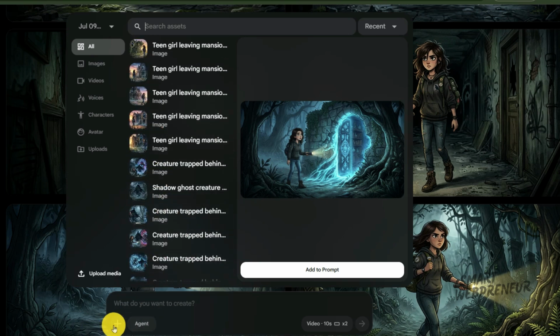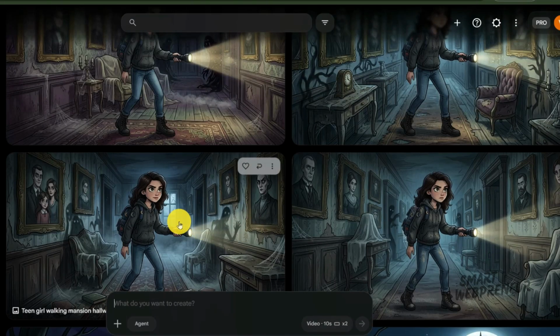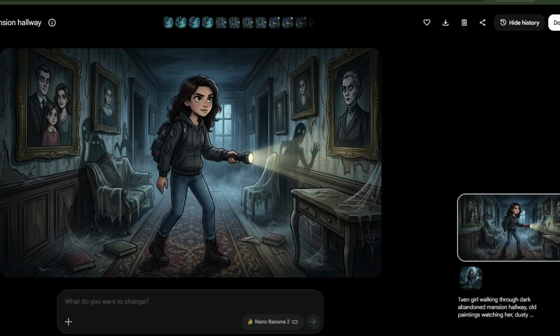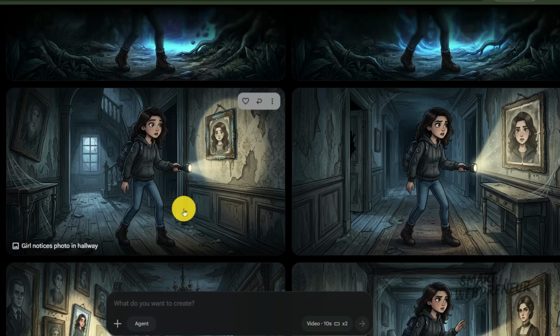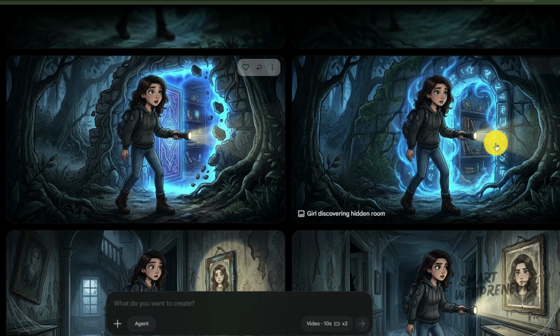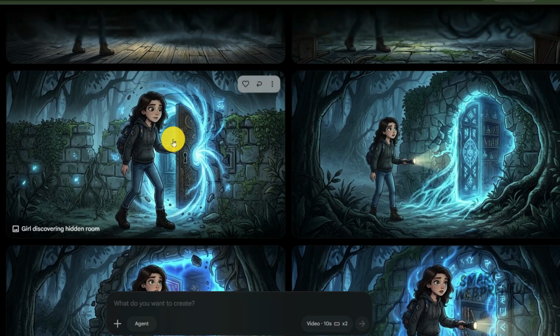Then generate scene by scene from your script. Vary your shots like a director. Wide shot of Mia outside the mansion, close up on the photo of herself on the wall, low angle when the Shadow Keeper rises. And generate 2 to 4 options per scene. Pick the best, move on.